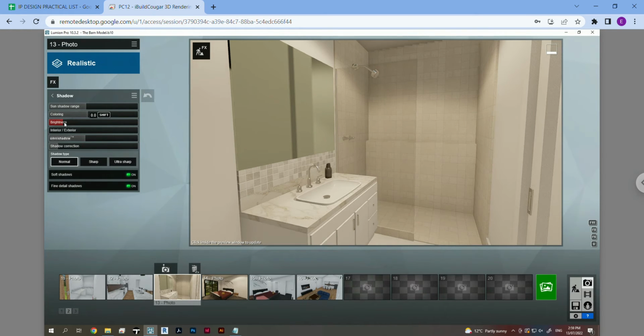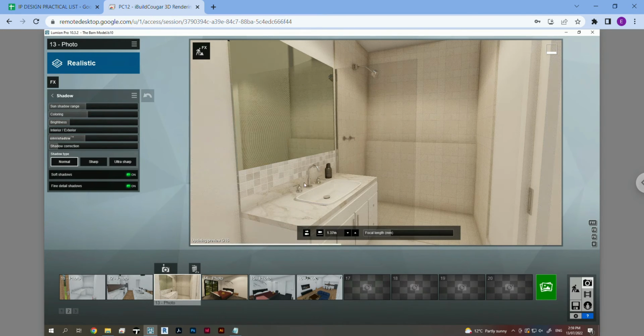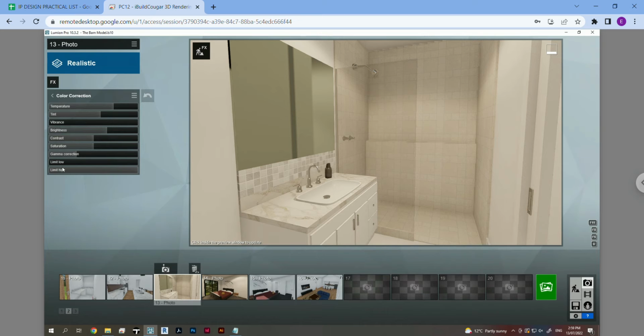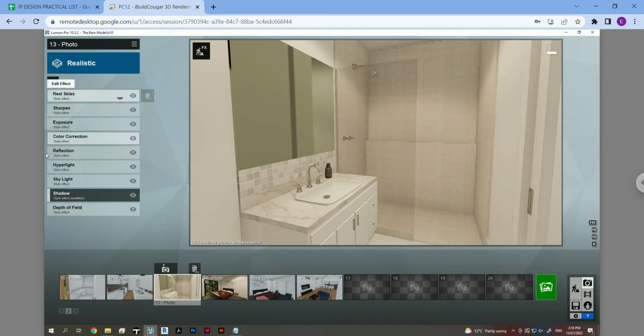Maybe increase the brightness of my shadows so it's not quite as dark and dingy in the corners. But yeah, things to fiddle around with that, as well as in your color correction. If your lower limit's not quite as low, you can up the brightness, things like that. I just think whatever edits you do, you might want to keep consistent through all of your images.